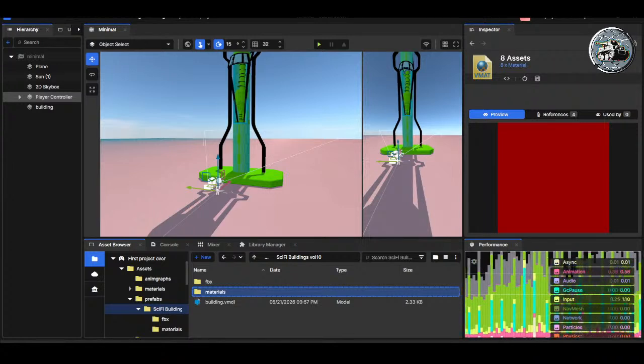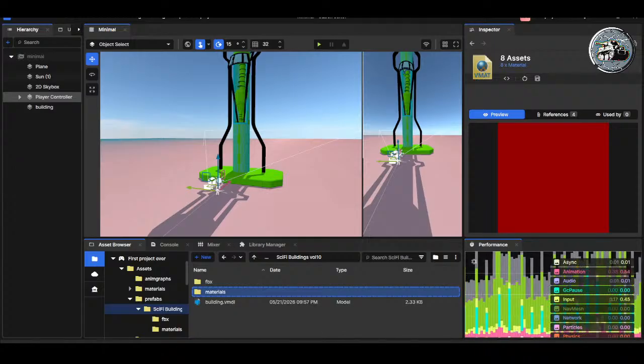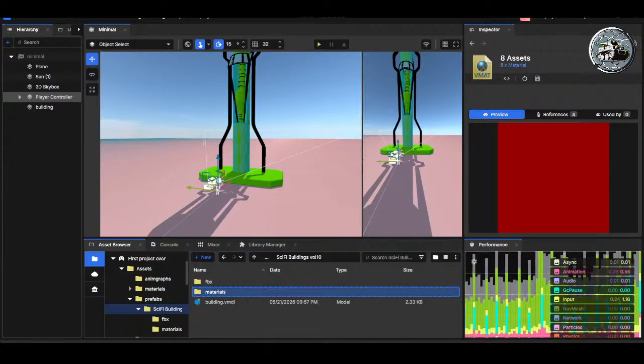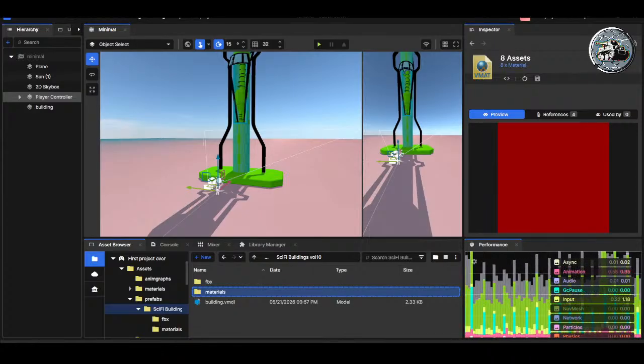Our trusty console, the sound mixer, library manager, performance, and you can edit your layout however you want. Drag these windows, delete them, add some other windows we won't look into, save your layout, or load back the default one. Let's reopen the default scene.